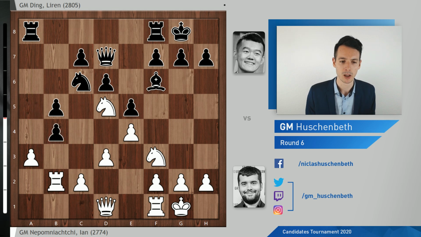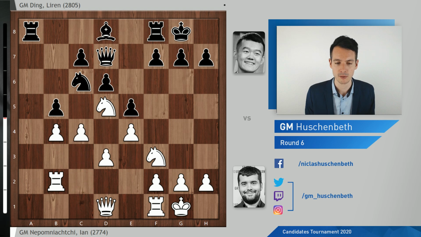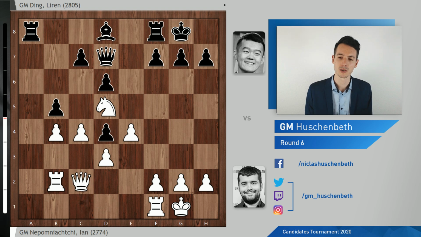Now black takes on B4, retreats with the bishop, that makes a lot of sense. C4, white has to do something right away because otherwise black will just trade the knight on D5 and the position is getting very close to equal. C4, Knight D4, so far so good. Knight takes, pawn takes, Queen C2.